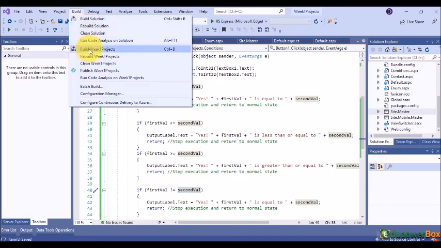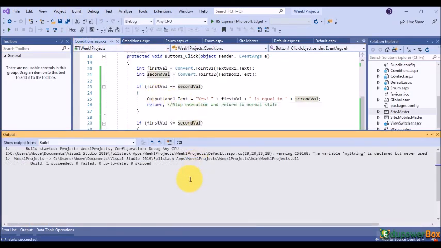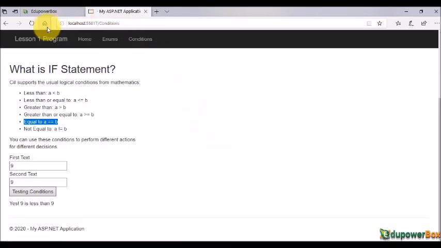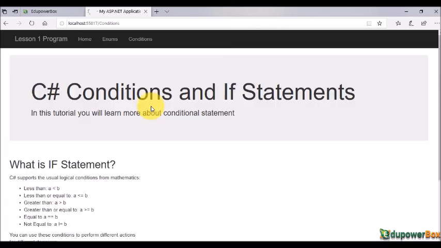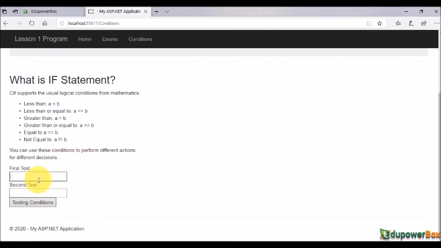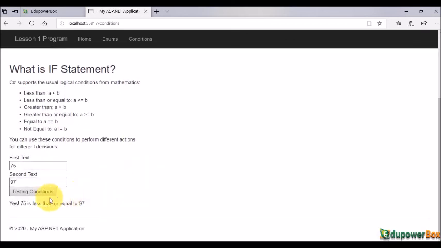Now let's run our code again for the last time. I'm going to press enter. I'm going to say 78 and this. One of the conditions we know, yes, 78 is less than or equal to 97. Did that one run? Yes, 750 is greater than or equal to 97.